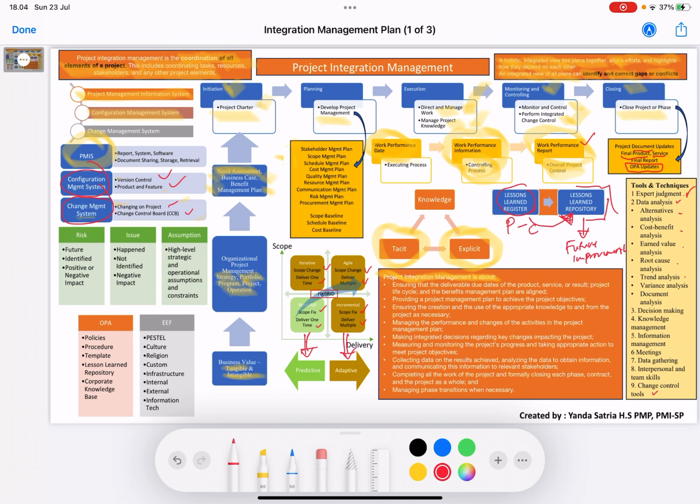After that, you should understand the difference between risk, issue, and assumption. Here we already explained it. And there are two influences in a project: one is OPA, Organizational Process Assets, and the other is EEF, Enterprise Environmental Factors. OPA, you can read here, and EEF, you can read on this one. Anyway, for more detail, you can search in the PM book.